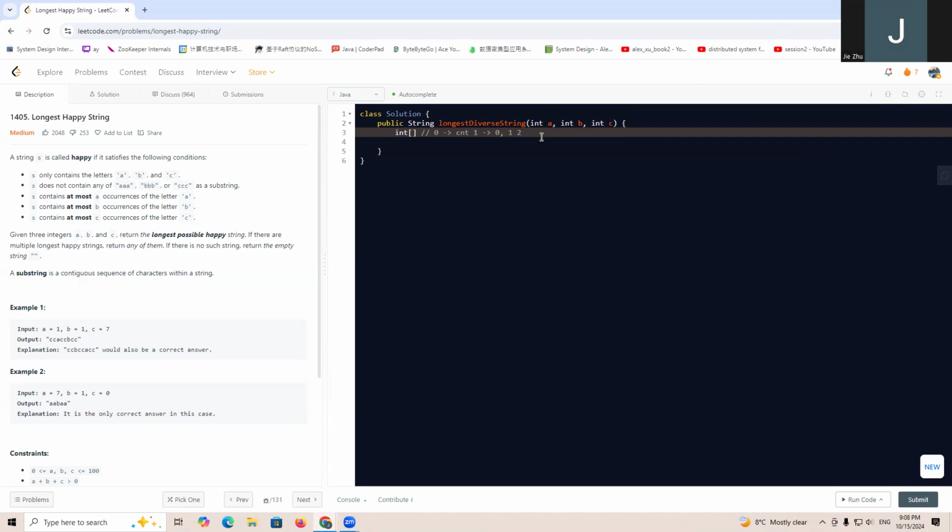Actually, if we don't want to use an array, we can also put the frequency multiplied by 100 plus the character code, where A is 0, B is 1, and C is 2.